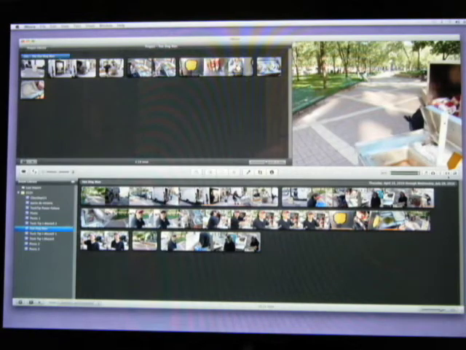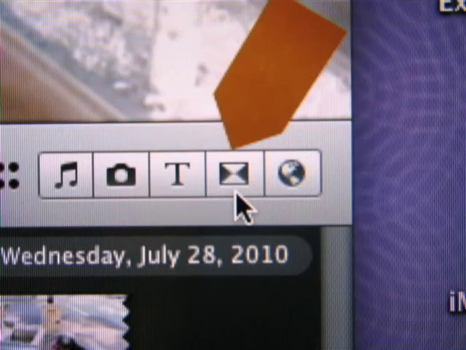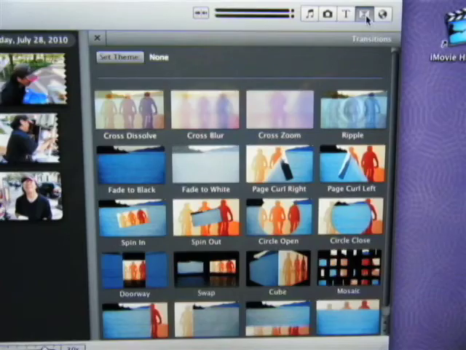In order to create a transition in your project, the first thing to do is to find the toolbar on the right, in the middle of the screen, just below the monitor. The toolbar looks like this. Now click on this symbol.